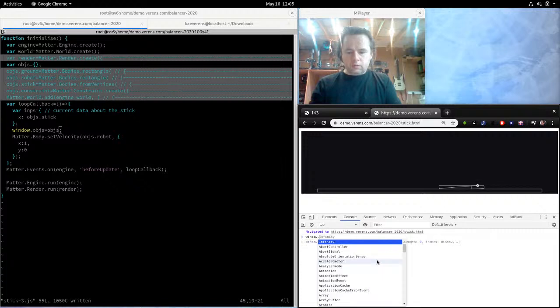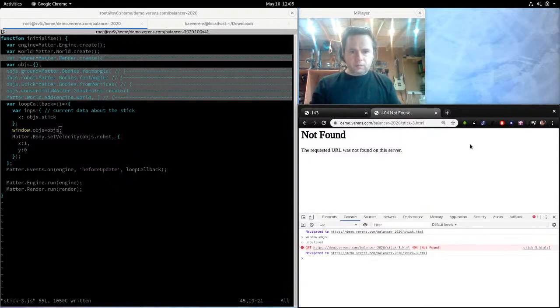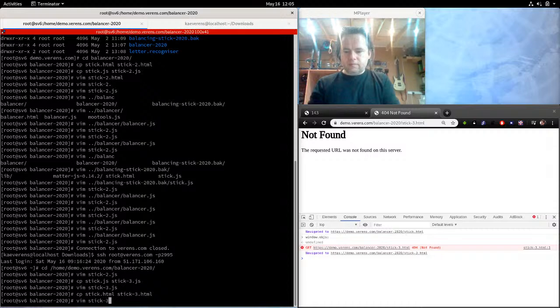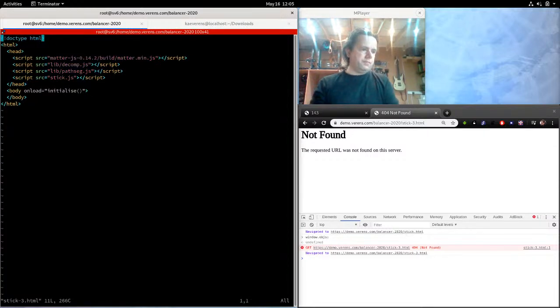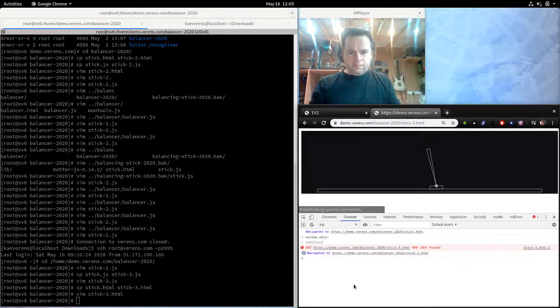If I type in window.objs, it's undefined. It's undefined because I'm looking at the wrong page. I should be in stick-3, the new one. We also need the HTML file, Stick3.html, and we'll edit that so it links to the right JavaScript file. Okay, now if I reload this, we get that again.